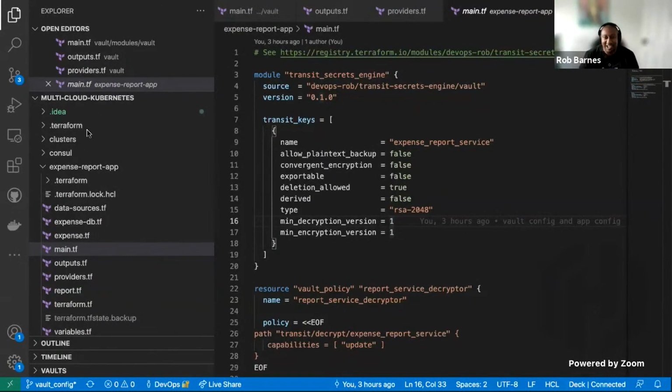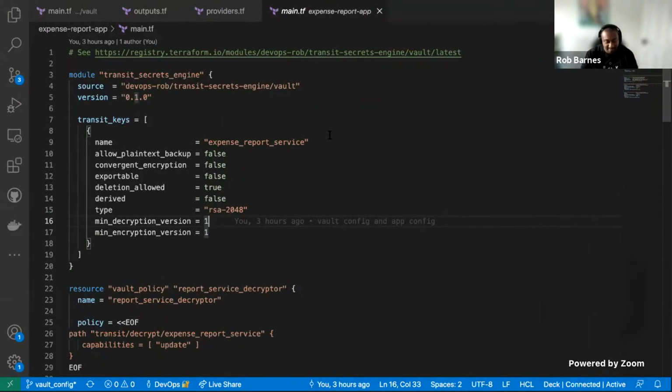Okay, cool. So I have some code here, which we'll walk through. I'll just make this a bit bigger.